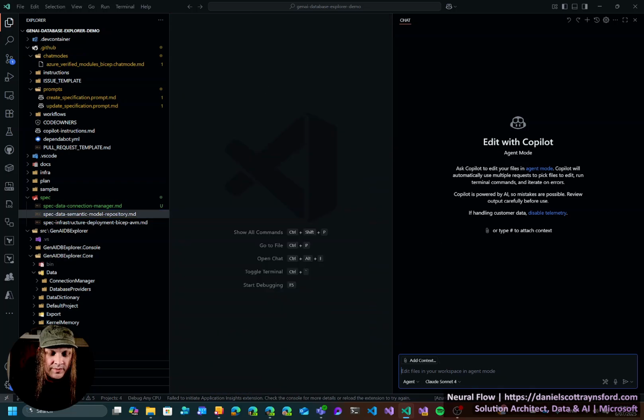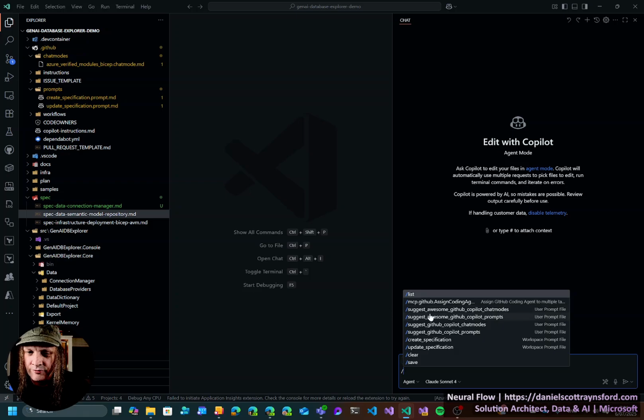We will type /. Now you'll notice I have 4 other prompts in here. Suggest awesome GitHub Copilot chat modes, suggest awesome GitHub Copilot prompts, suggest GitHub Copilot chat modes, and suggest GitHub Copilot prompts. Now these are prompt files I have downloaded and put in my user folder, so they're available to me in every Visual Studio Code instance. So this is how I like to download these prompt files and chat modes from those libraries.